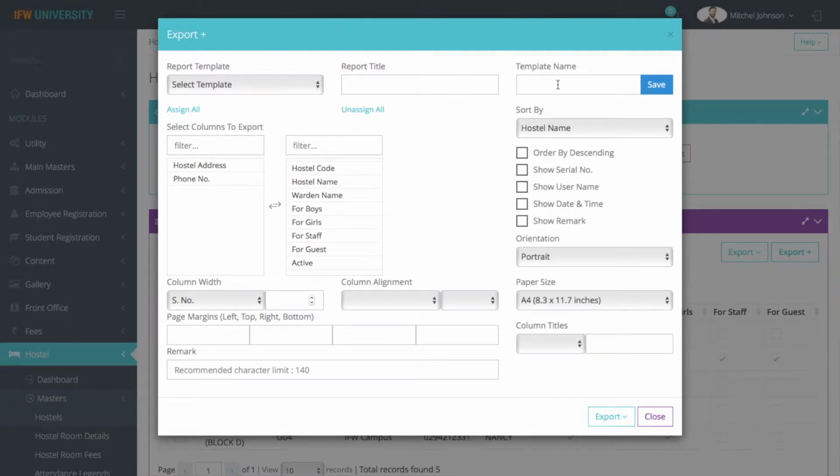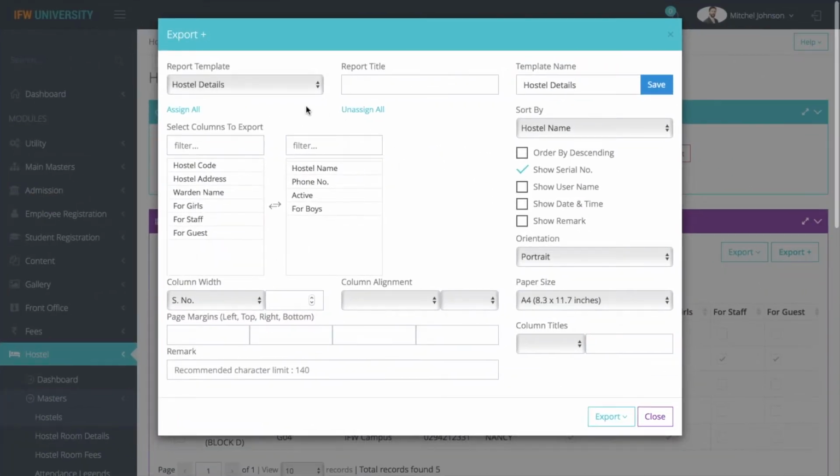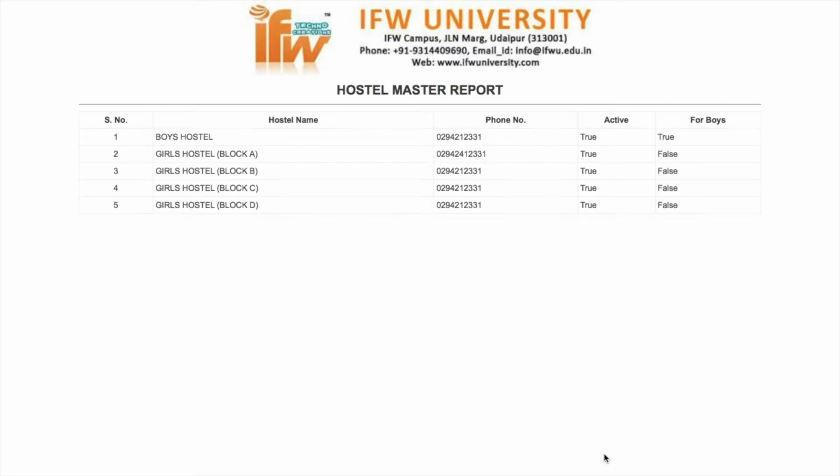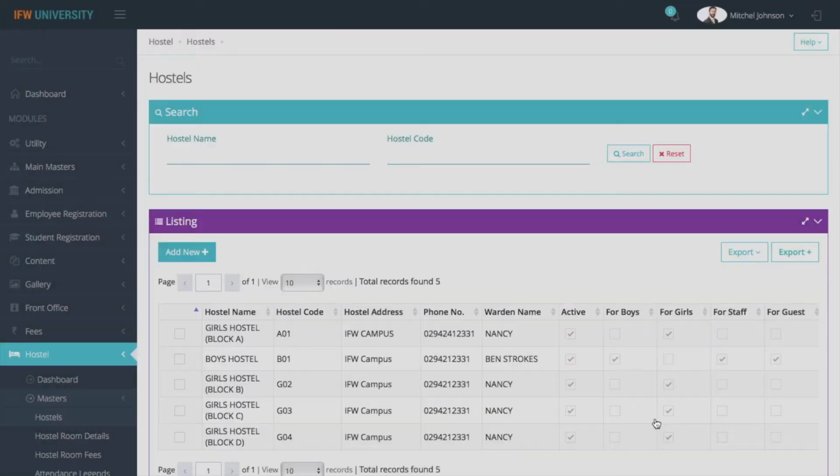For future use, you can save these templates by giving a template name in this section. For example, and click on Save. So next time when you go to Export Plus, in this report template section, you will get your saved details. Just select the template from here, click on Export and generate the report accordingly. This avoids the rework every time you want the report.